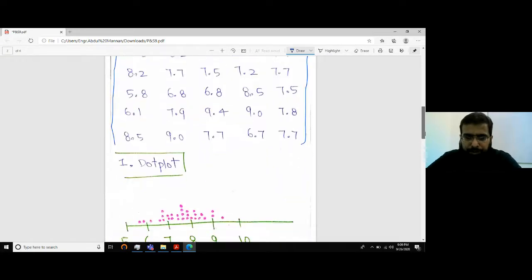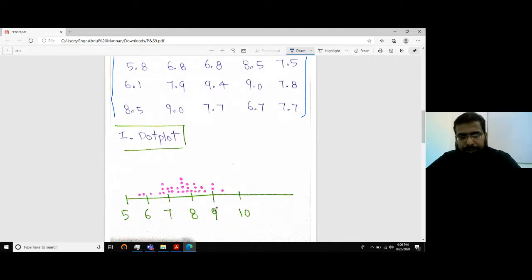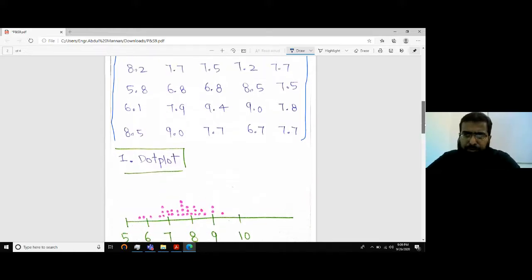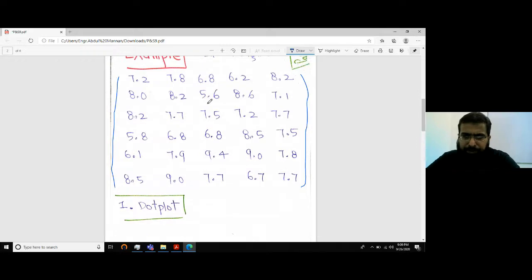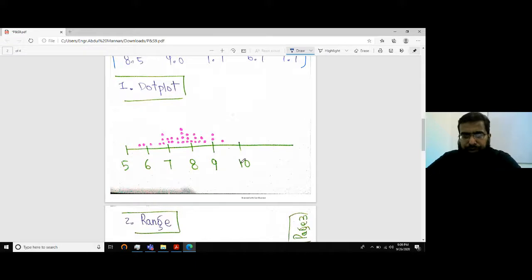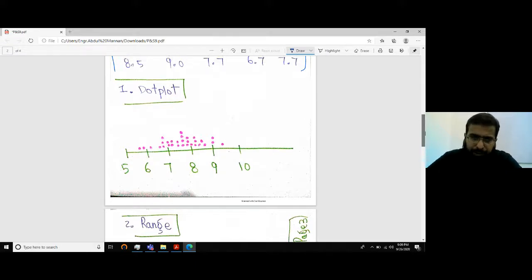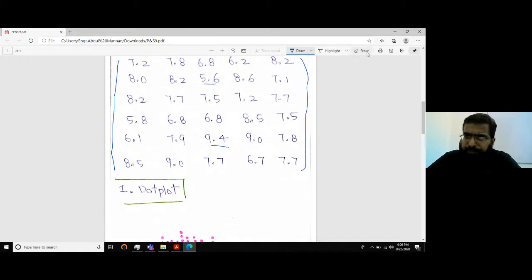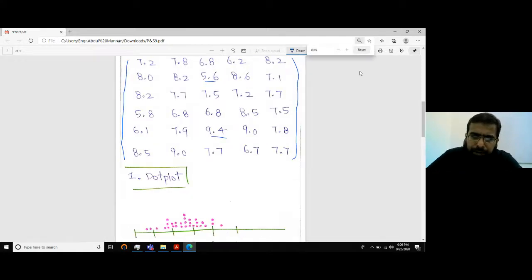A dot plot is plotted like this: we draw a horizontal line and write some numbers to make it a number line from 5 to 10. Why from 5 to 10? Because the minimum number is 5.6 and the maximum number is 9.4. So we draw numbers from 5 to 10 because all data points are within this range. And then the first data point is 7.2.